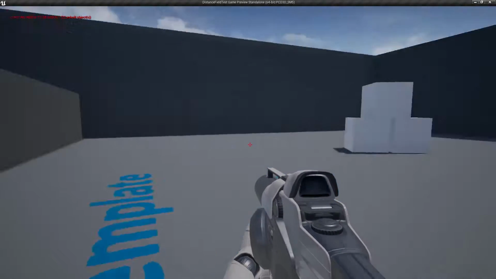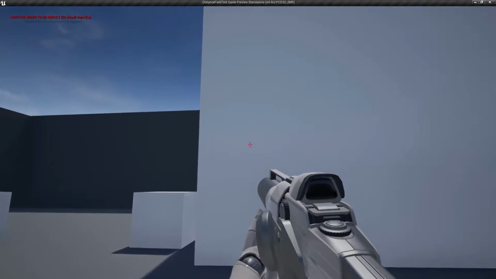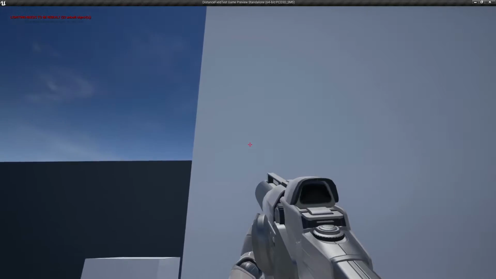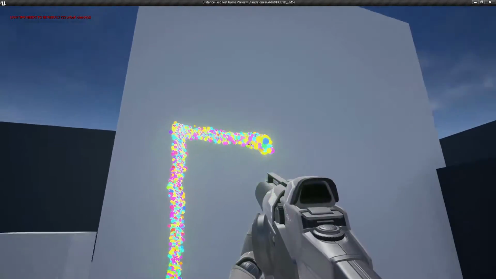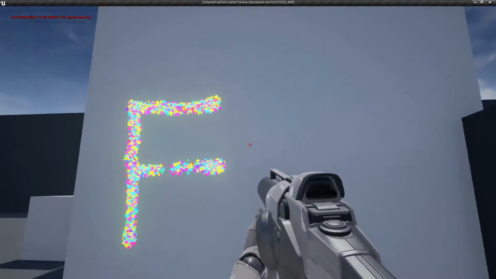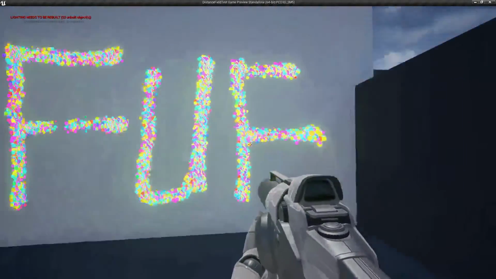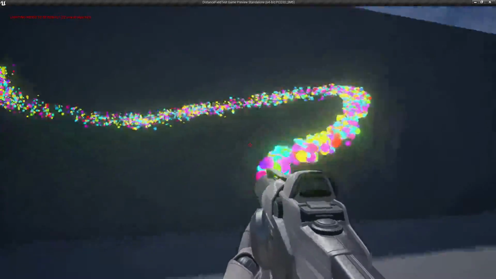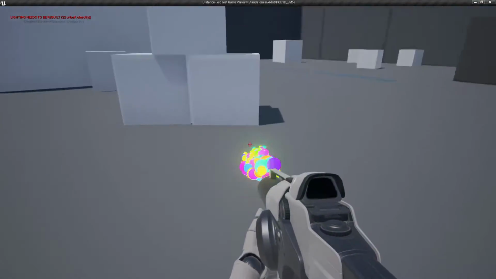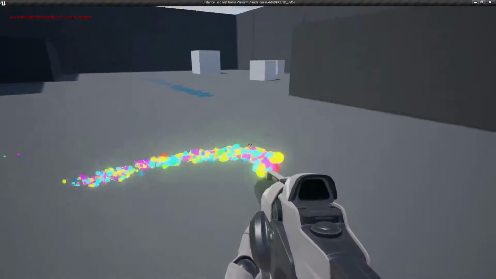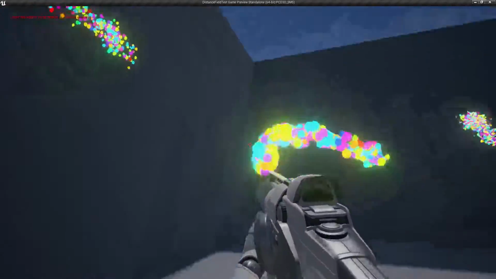So what I hold in my hand in this small project that I quickly set up is a paint gun. I can hold my left mouse click, and I paint. You can see that these are particles and they stay on the surface. It works for the walls, it works for nearly everything. There are some issues with the floor, and I will explain later why, but basically you can paint various patterns and stuff.